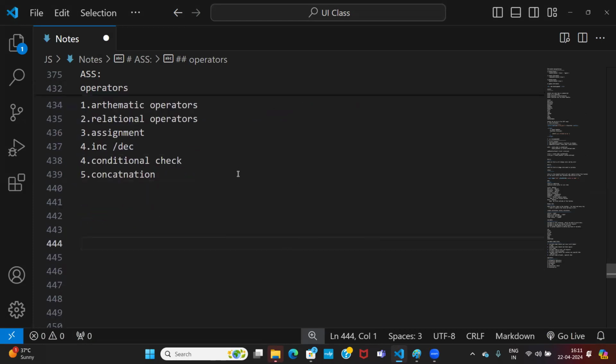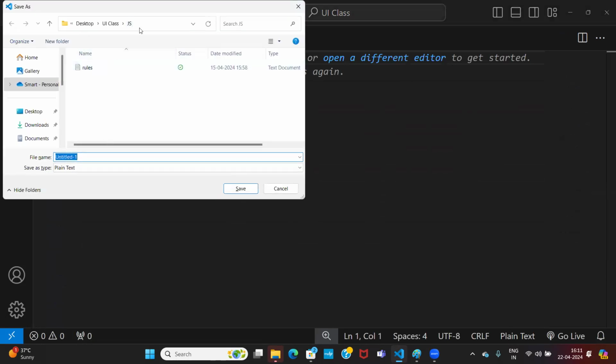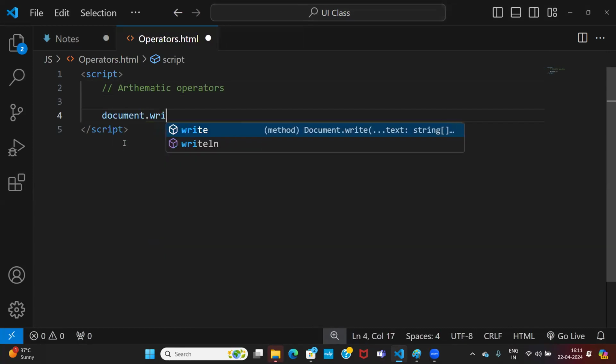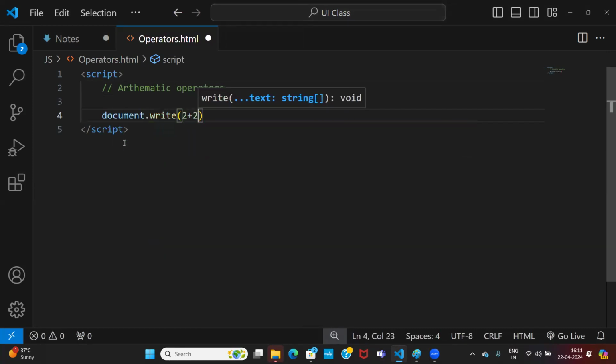So first I go with arithmetic operators. Multiple operators I will save in the same program, operators.html. Let me go with the script. Let's try to work with arithmetic operators using document.write. 2 plus 3. What is this 2 plus 3?